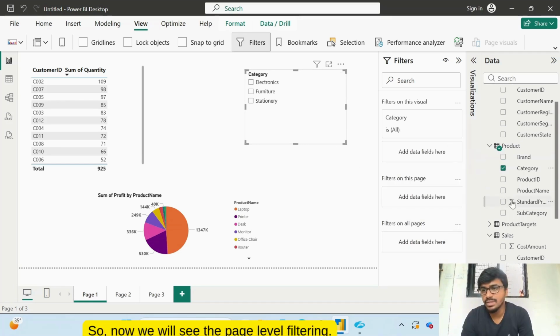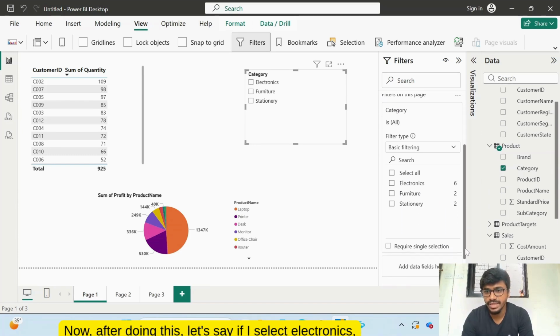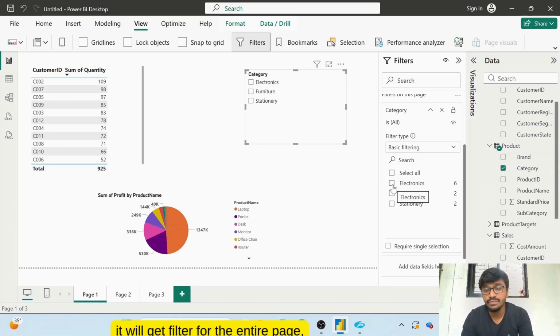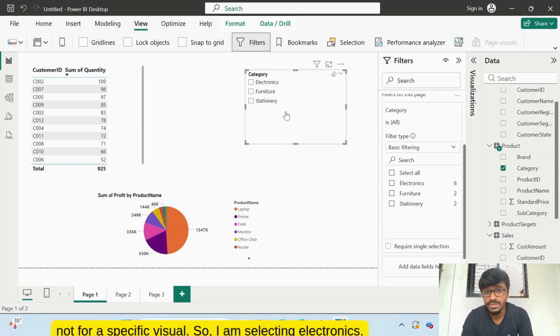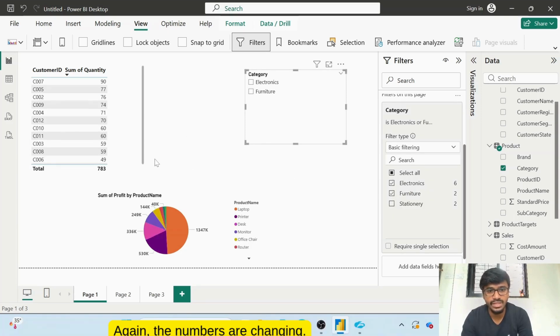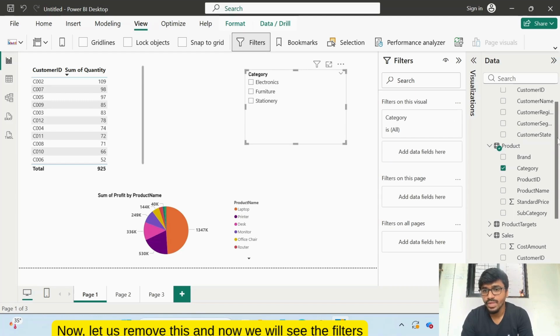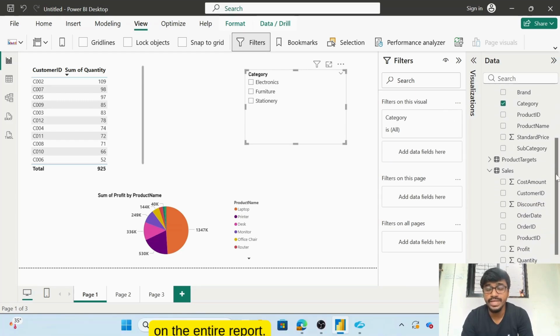So now we will see the page level filtering. Again, all I need to do is drag this category to this filters on this page option. Now after doing this, if I select electronics, it will get filtered for the entire page, not for a specific visual. So I am selecting electronics. We can see the numbers are changing here. I am selecting furniture. Again the numbers are changing. So this is a page level filter.